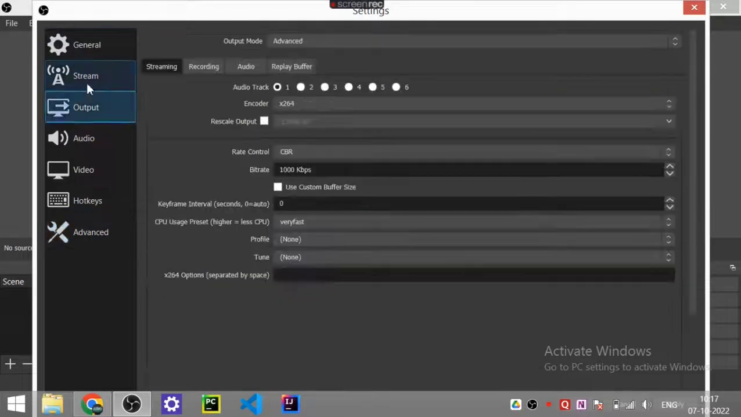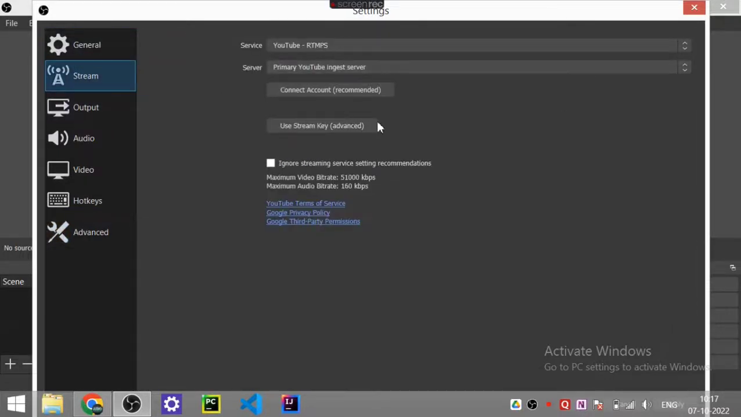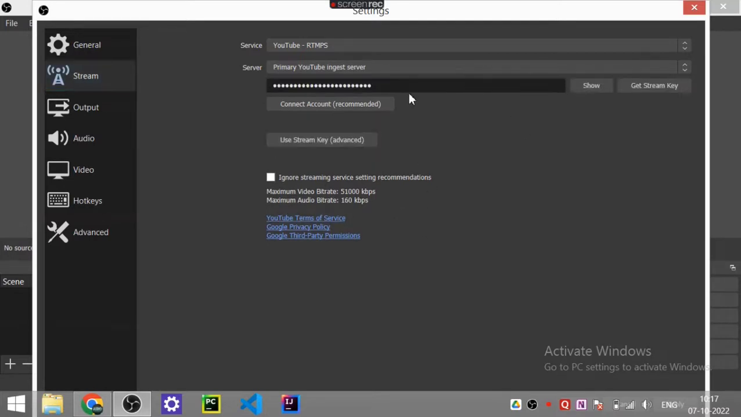There are multiple options, like you see. Here you can see the stream option in the settings. There are two ways to connect your live stream. The first way is to sign in your YouTube account to OBS, or if you do not want to sign in, you can provide the stream key of your live stream to your OBS software. After putting in your stream key, you just have to connect your account, and just by clicking start stream, you will go live. This is very simple.